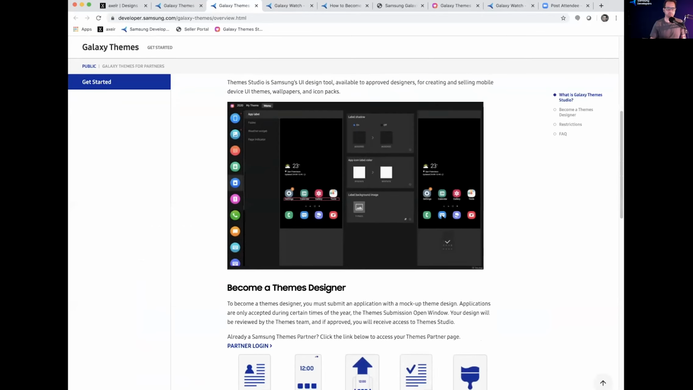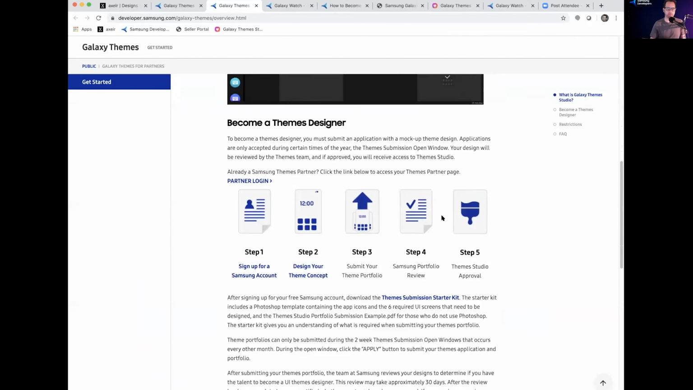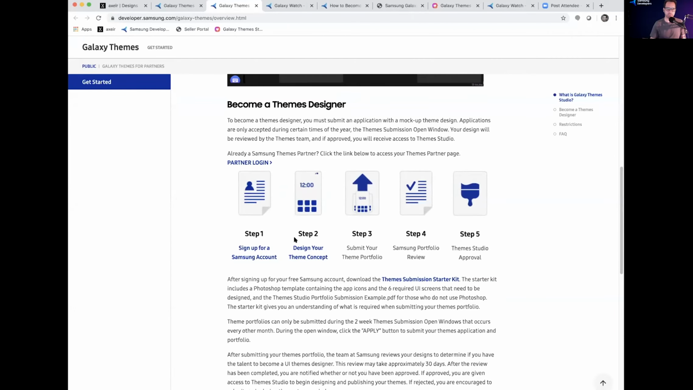So here's a nice quick overview on becoming a themes designer. Here are the steps that you're going to do. You're going to submit a portfolio, and right here, this is the key thing, the theme submission starter kit. This is a Photoshop file that I built. So the way it works is we actually don't give you access to the tool Theme Studio until you have shown that you can design themes.